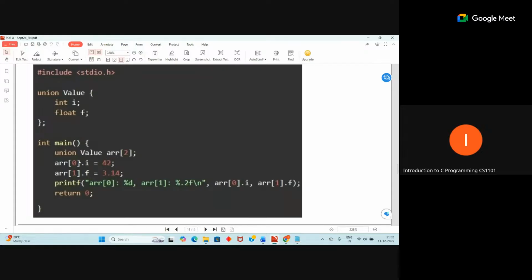Suppose I refer to array of 0 dot f value, you will get garbage, because in a union only one member will be active at a time. Because i is assigned 42, if you refer to f, you will get a garbage value. At array of 1, for the second union variable, we have assigned the f value, so if you refer to f value, you will get the correct one. If you refer to the i value of the second variable, you will get garbage.